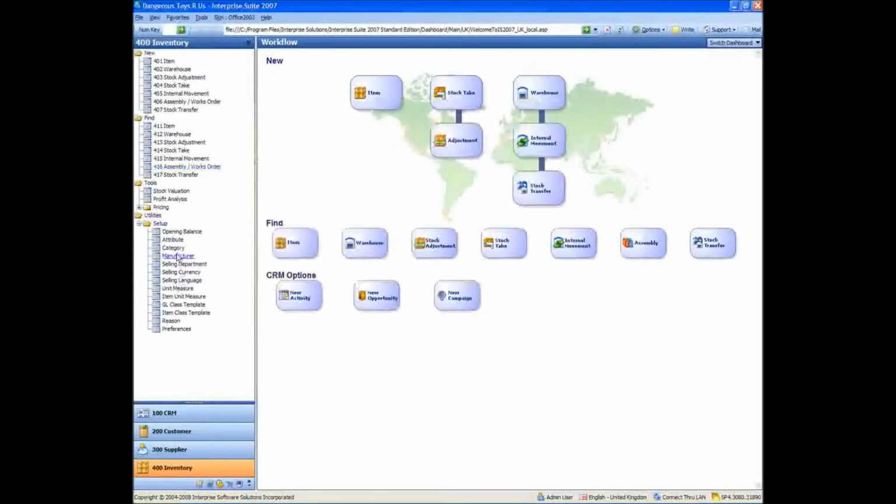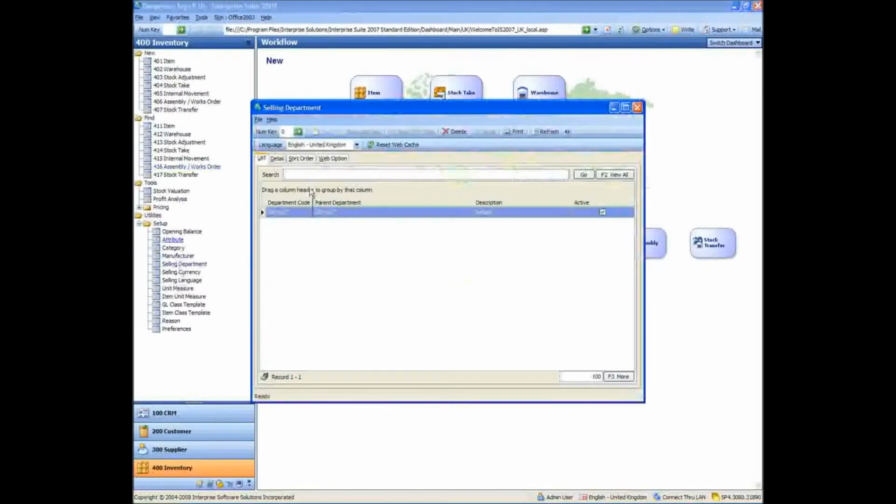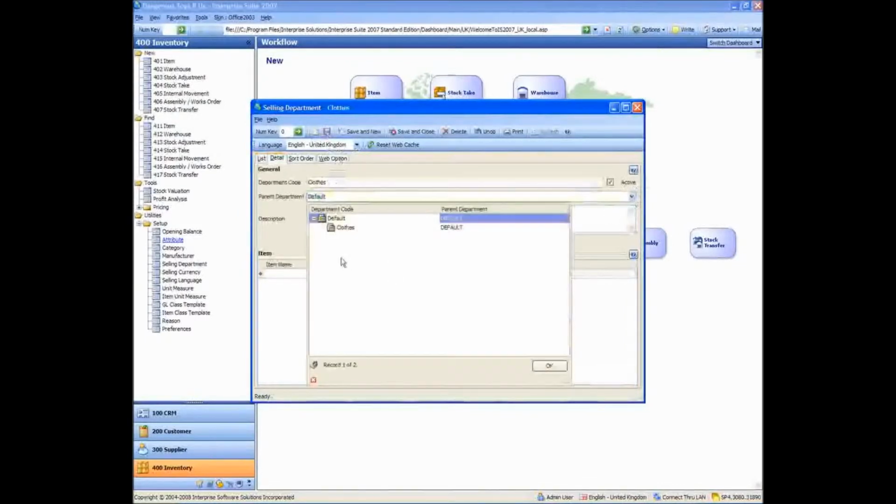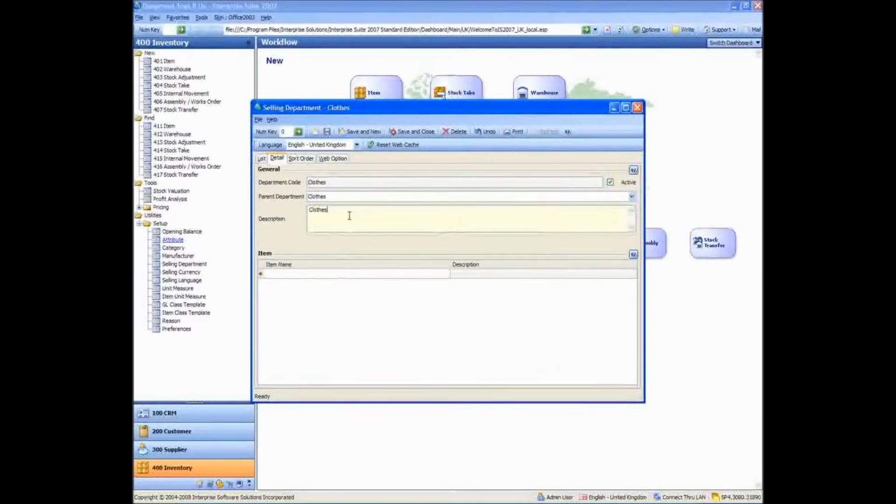Okay, now I've finished setting up my categories, I'm going to save and close, and the next thing I'm going to set up is a department. So I've got selling departments in here, and I'm going to create 3 departments. Again, it's a list and detail type box, so I need to click the new button on the toolbar. The first department is going to be called clothes. Again, it gets that parent department of default, but if I save that and then go back in here, I can then say, actually I want it to have a department of its own. So exactly the same thing. So I want clothes, I want electrical, and I want plastic.